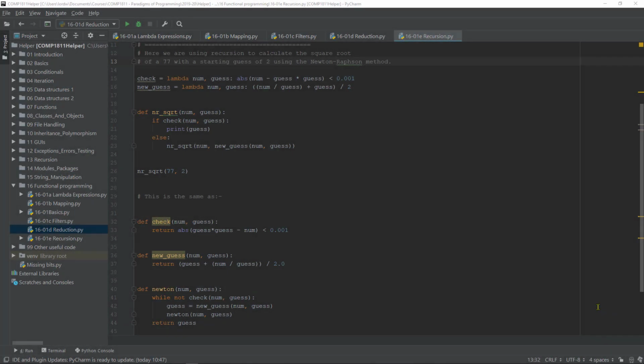Welcome to this video on recursion, the functional programming way in Python. In this video we're going to look at recursion, and we're going to use a mathematical tool called the Newton-Raphson method. We are not interested in the maths. The maths is merely there to illustrate the recursion.